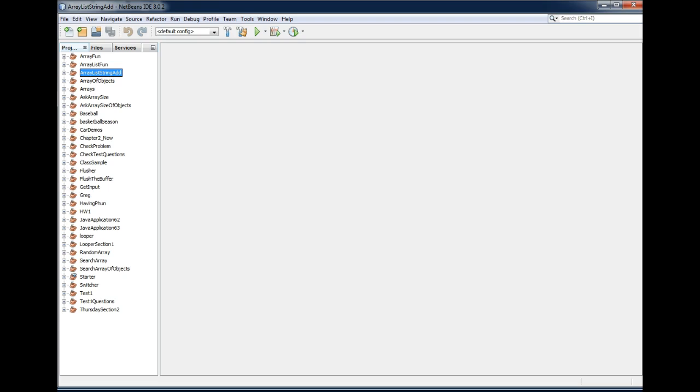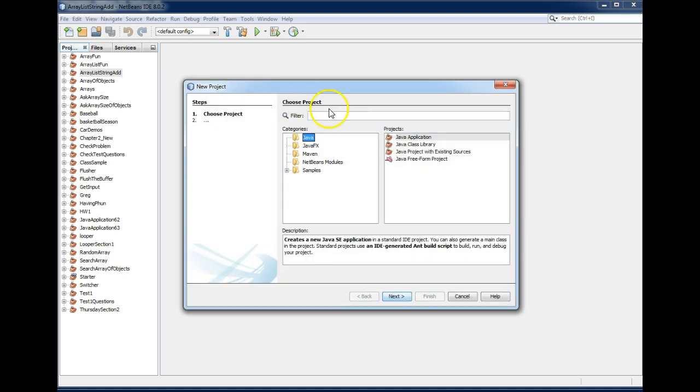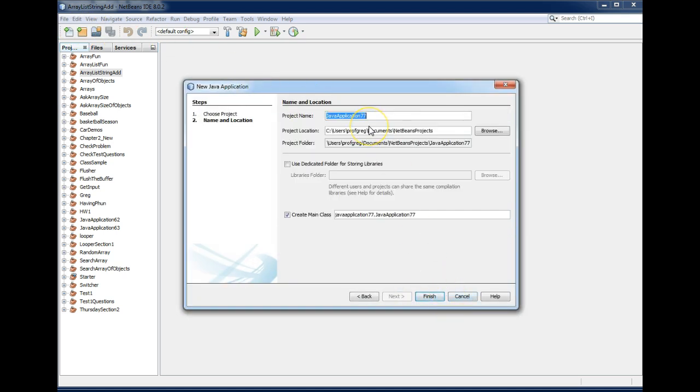Now that you've seen how to add an item to an array list, let's learn how to delete an item. Once again, remember the array list is like an accordion array where you can grow and shrink as you need it. So I'm going to create a brand new project, and I'm going to call this project ArrayListStringDelete. Love those big names.